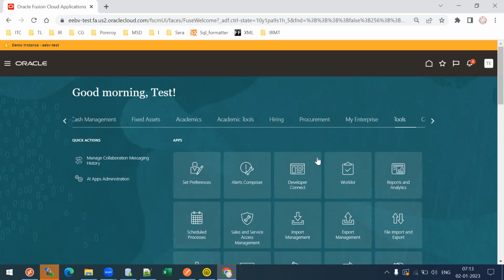Okay. Now this is developer connect. Developer connect is nothing but whichever Fusion application web services are there. You may find all the web services within the developer connect. Only web services, not the REST APIs.